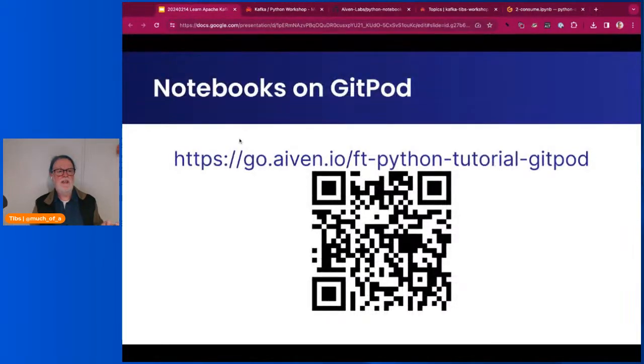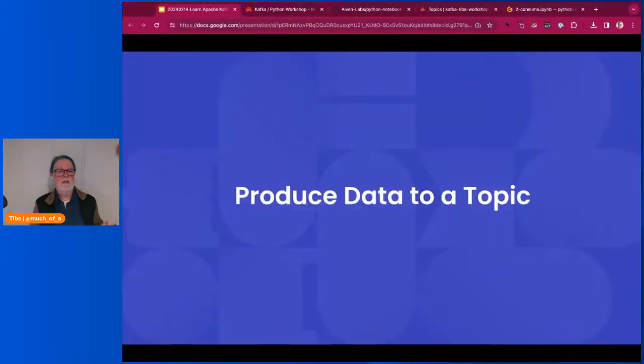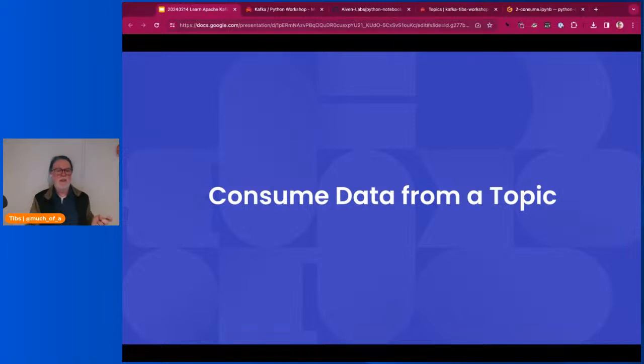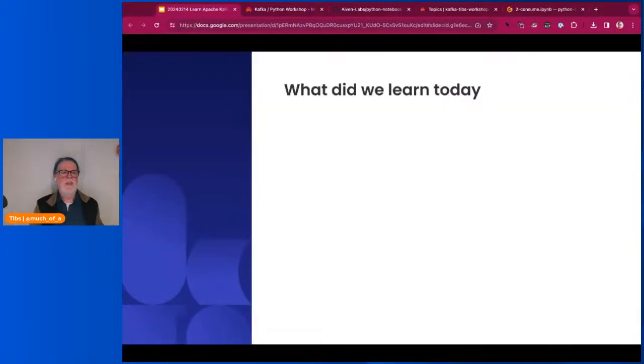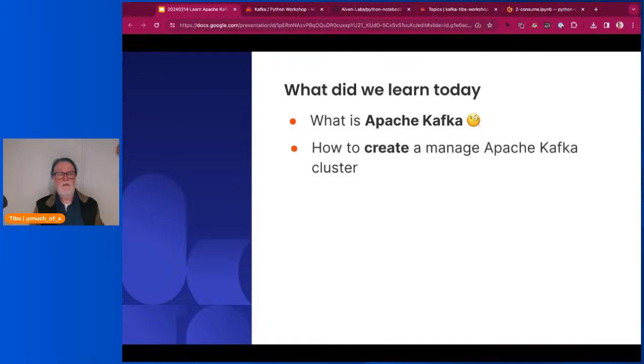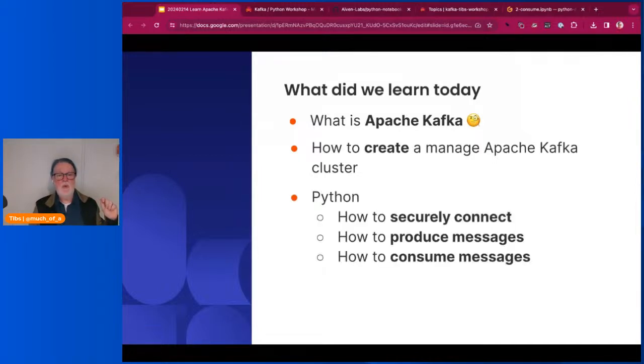So if we go back to here, we've produced data to a topic and consumed data from a topic. So we've learned a little bit about Apache Kafka. We've learned how to create a managed Apache Kafka cluster. We are at least consistent on our typos. We've securely connected to both to produce and consume messages.